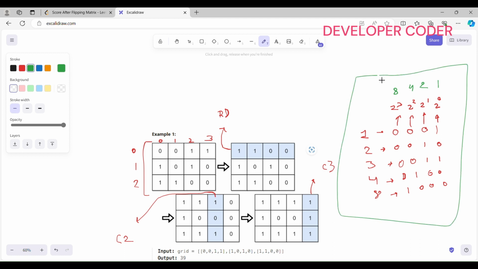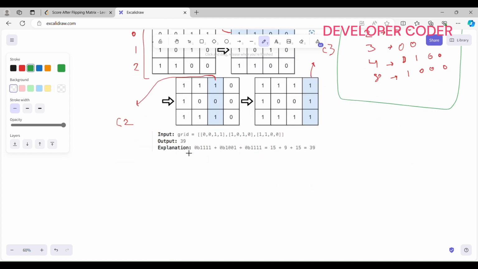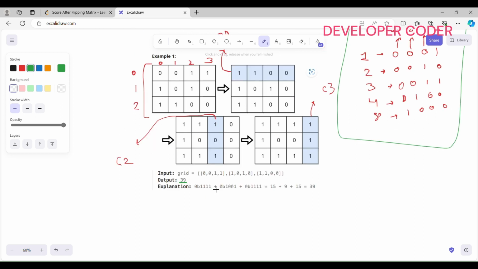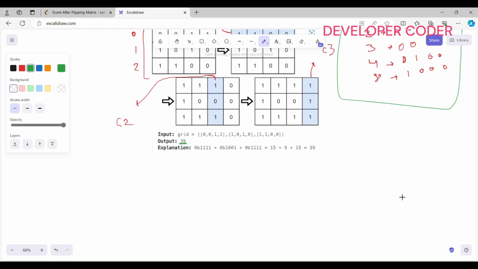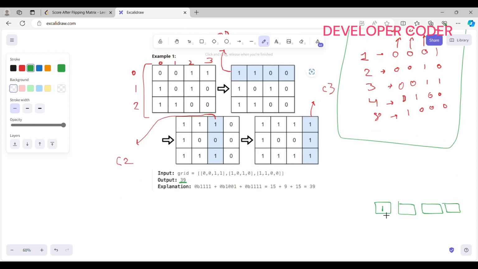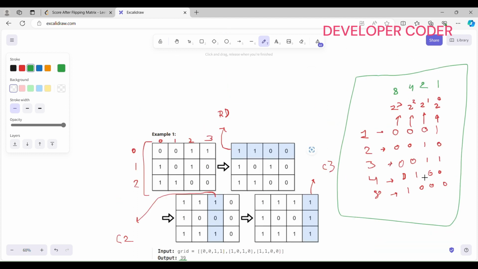This we already know. Now tell me, I need to return the maximum sum, right? Every time I am forming a binary number with this set of bits. If this bit is set to 1, then every time I am going to get the maximum number. Every time I am going to get one maximum number. If I take this example, in this example this bit was set.